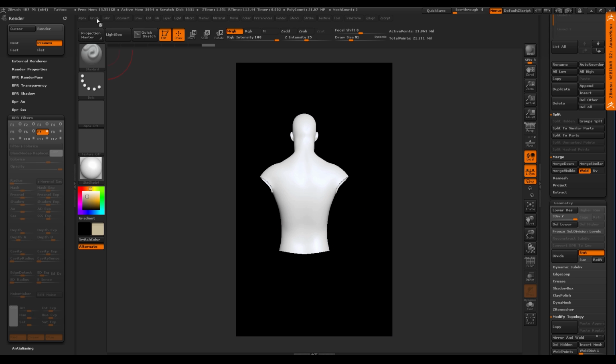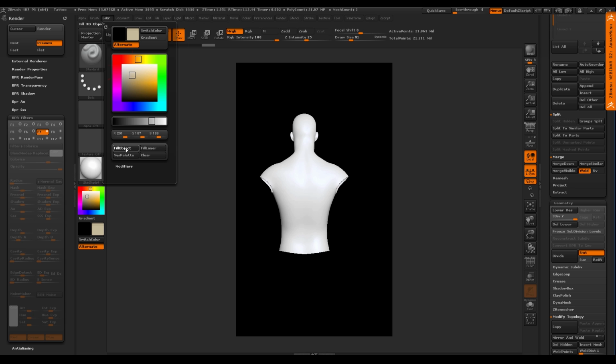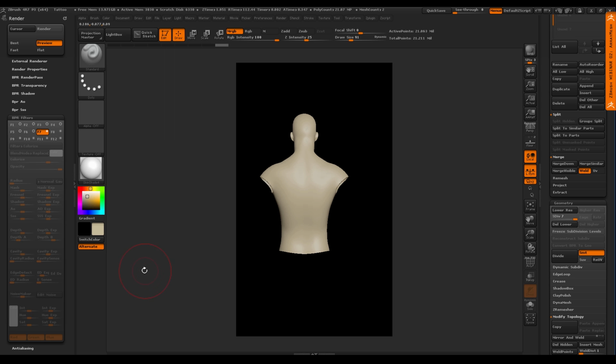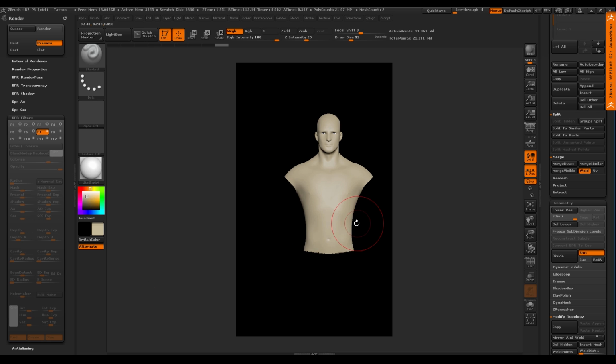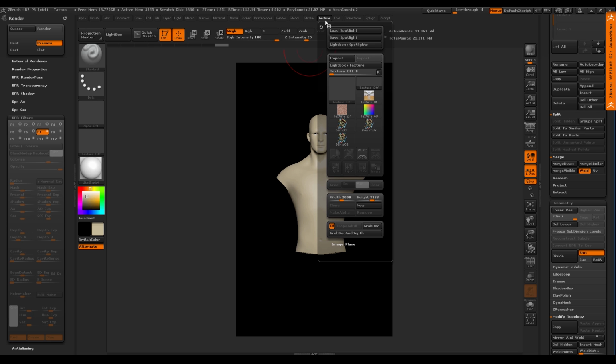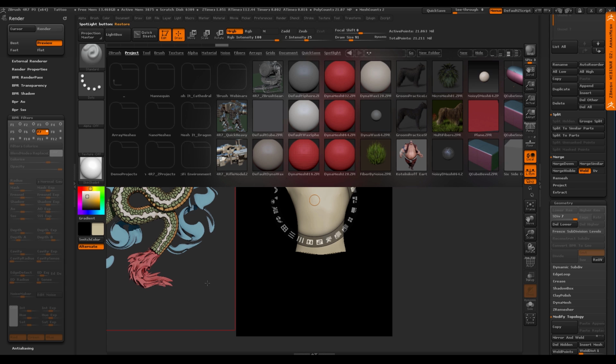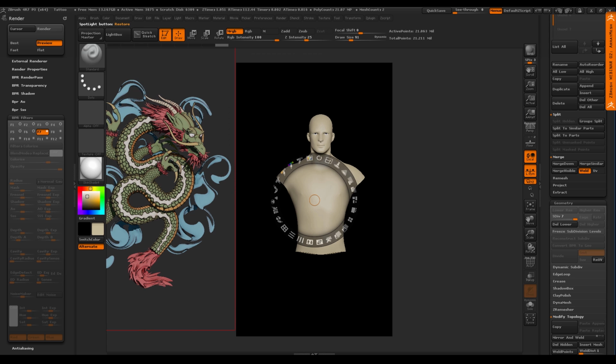Then I'm going to go to my color, Fill Object. So he's all filled with this color. Oh, look, he's even got a little beige tone to him now. All right. Now I want to go into the texture, and here are my dragons. So I'm going to grab this one. I'm going to have anti-alias on it, and also some transparency, and I'm going to add it. You can see here what's happened is I've added it to Spotlight.